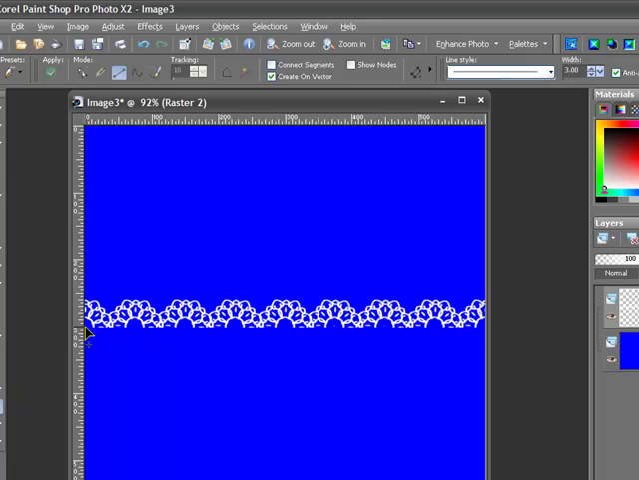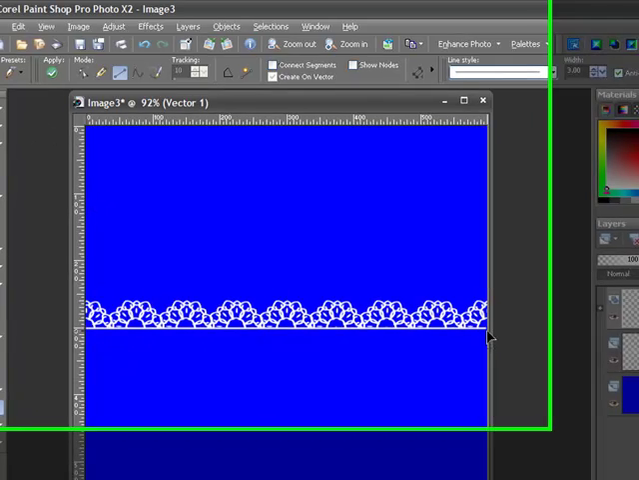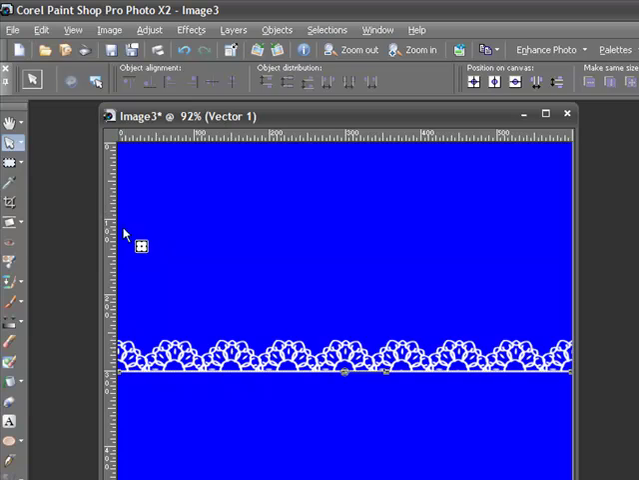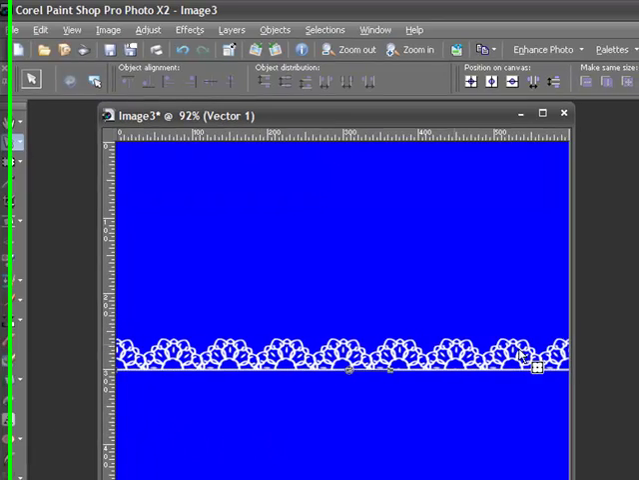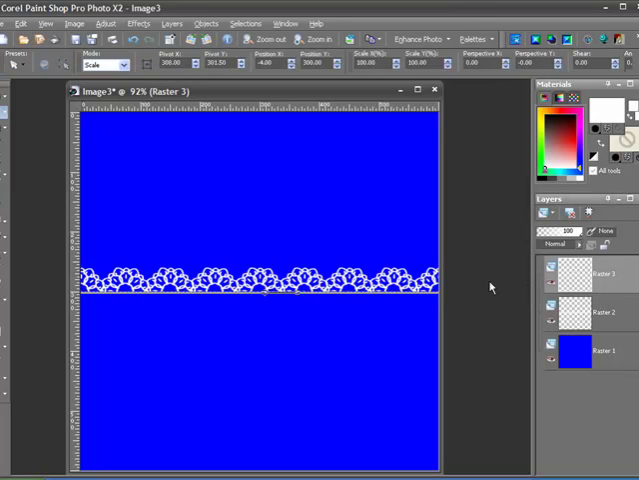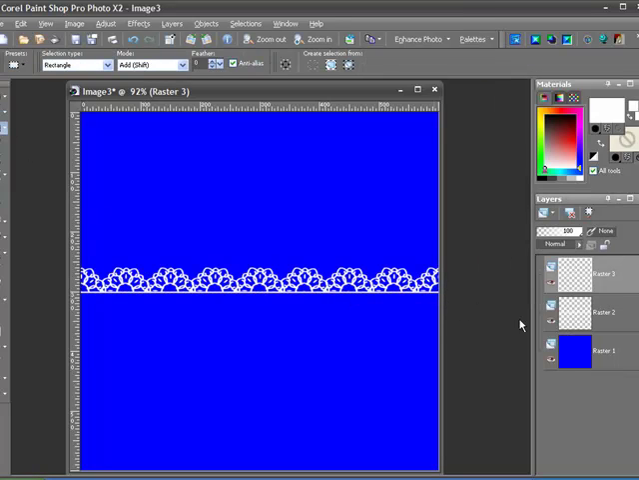Line up dead set at 300 and draw your line out using your 300. There it is on the ruler. Right, there it is there. Now you can see right at the end here there's a little gap. So just with your pick tool, just stretch it out to make sure it covers the full end, and we can convert that to a raster layer.